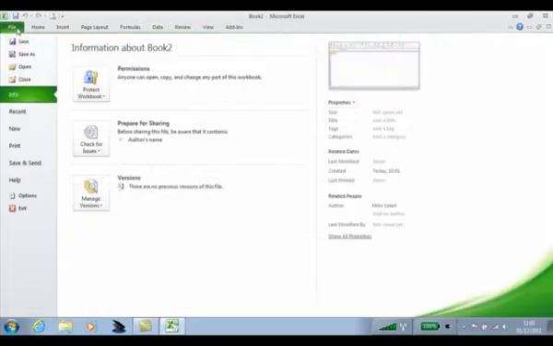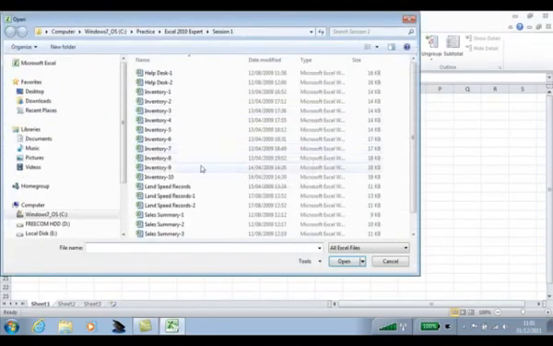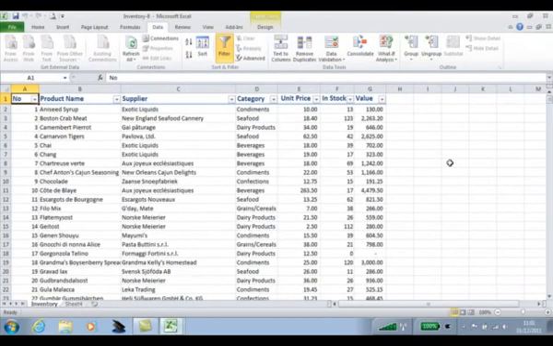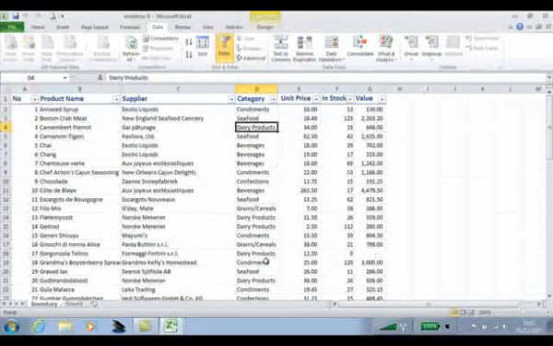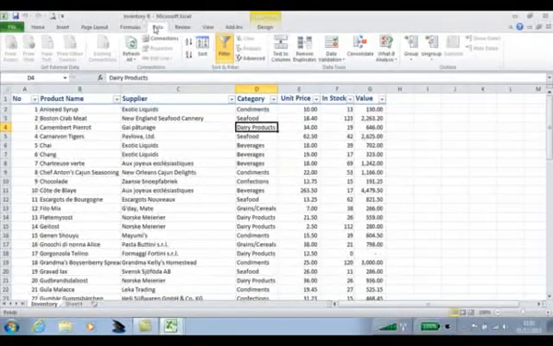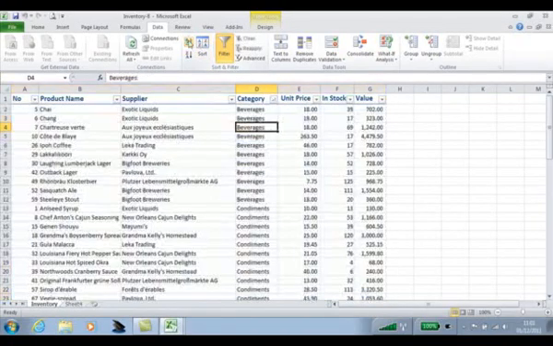For this lesson, you need to open the sample file Inventory 8 from your Sample Files folder. I'm going to begin this lesson by sorting the category column from A to Z. So I click inside column D and then the Data tab on the ribbon, and in the Sort and Filter group I click A to Z.